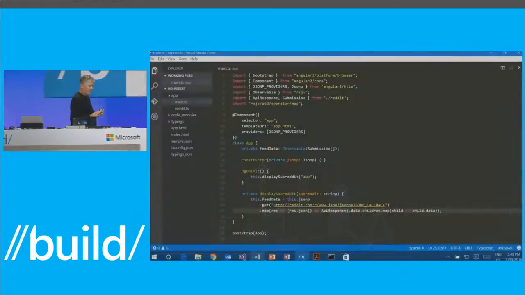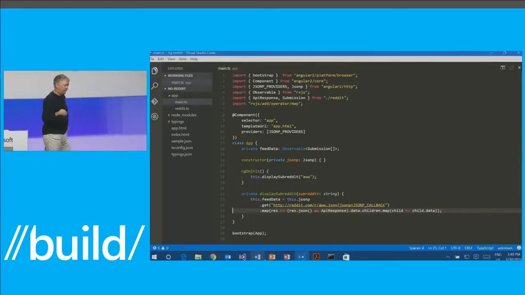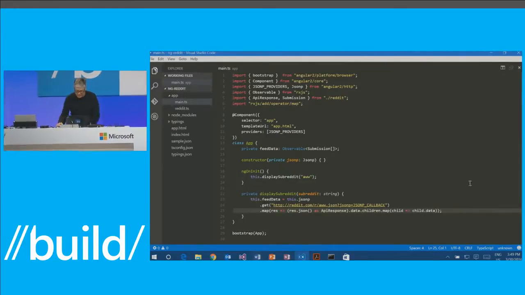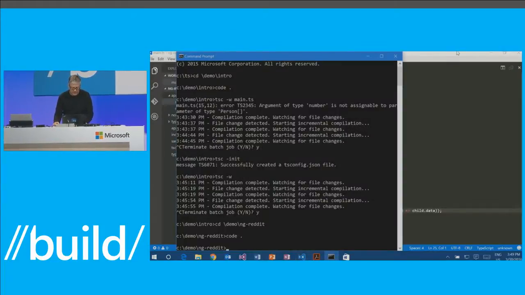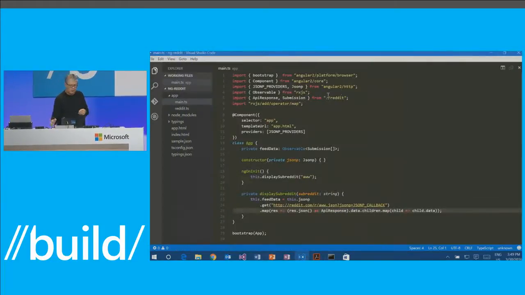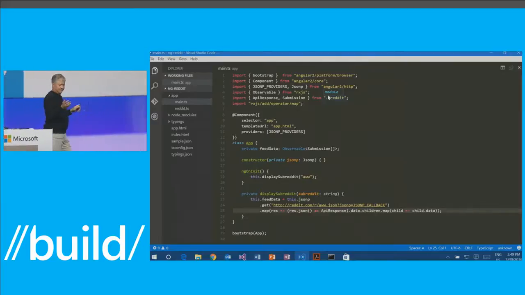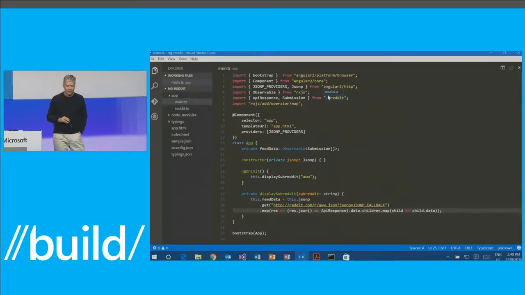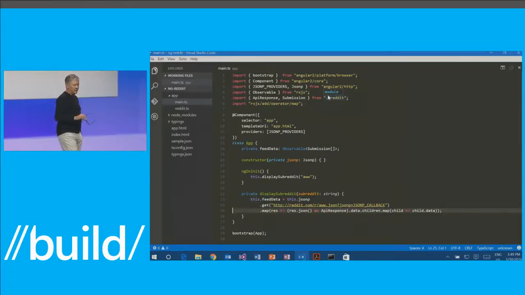There we go. So I went to a different directory and opened up a project called ng Reddit, which is a Reddit reader written using Angular 2. I'm sure some of you, or many of you, know that the Angular team at Google is actually using TypeScript to write the next version of Angular called Angular 2. We teamed up with them about a year ago, and they have been full on with TypeScript since. In fact, most of them use Visual Studio Code as well.